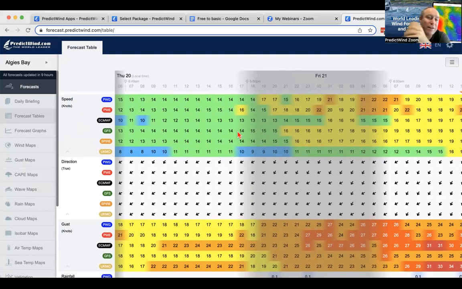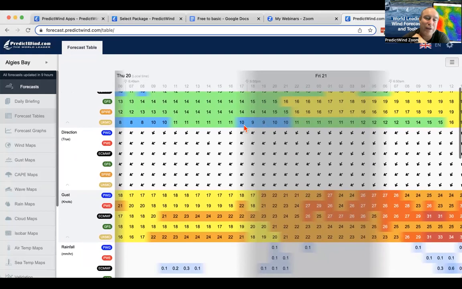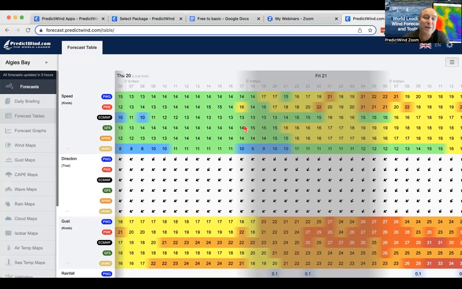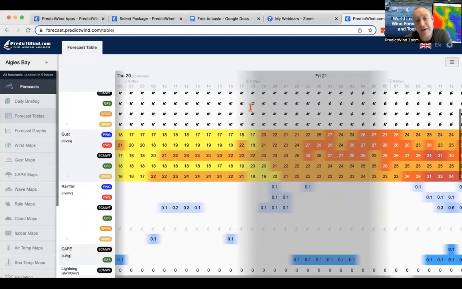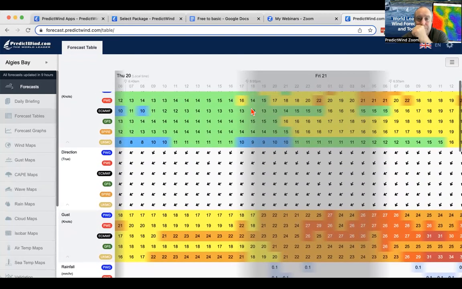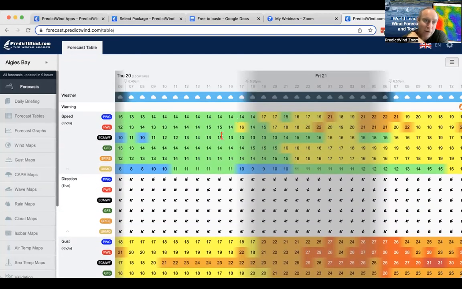You can all access this in the free version, but just quickly, a good thing to look for with a bunch of weather models is we're looking for trends. And because I have all these models expanded here, it's quite easy for me to see the trends and look at what's going on.